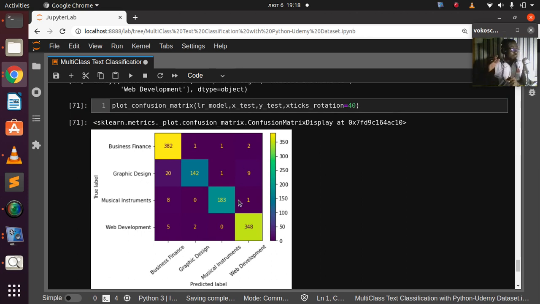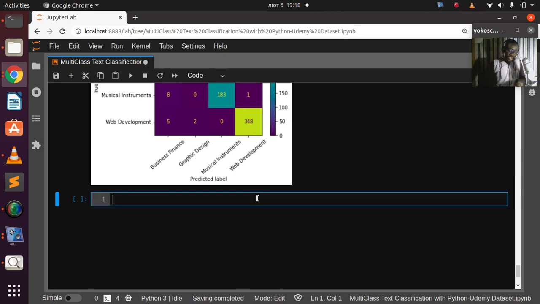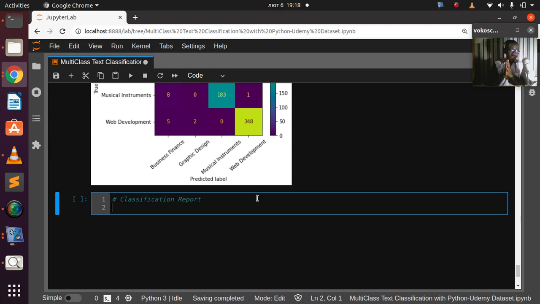Now we are done with the simple confusion matrix, but we can also get more information using the classification report. So that's going to be my classification report. The classification report is only for classification. It's going to give you more in-depth information about your model, together with the confusion matrix, trying to explain it well.